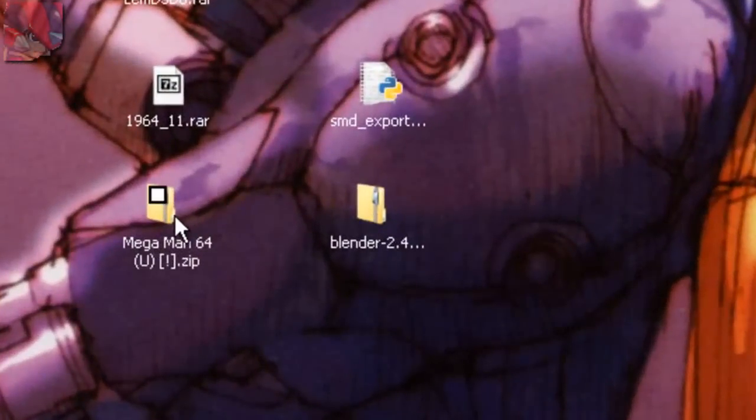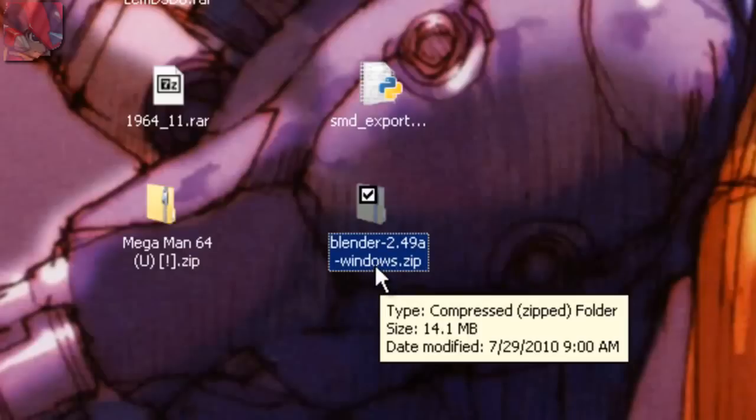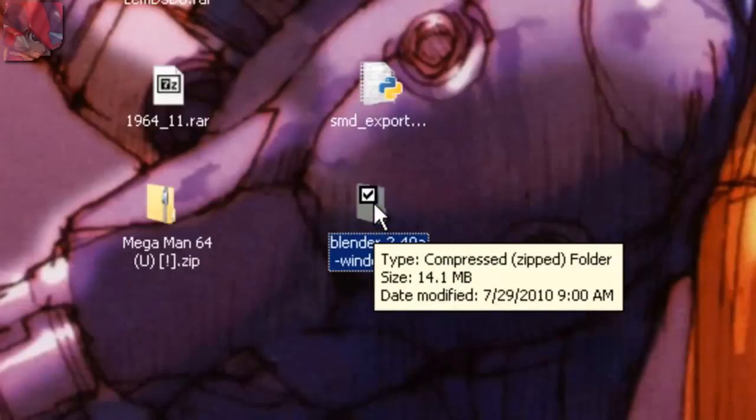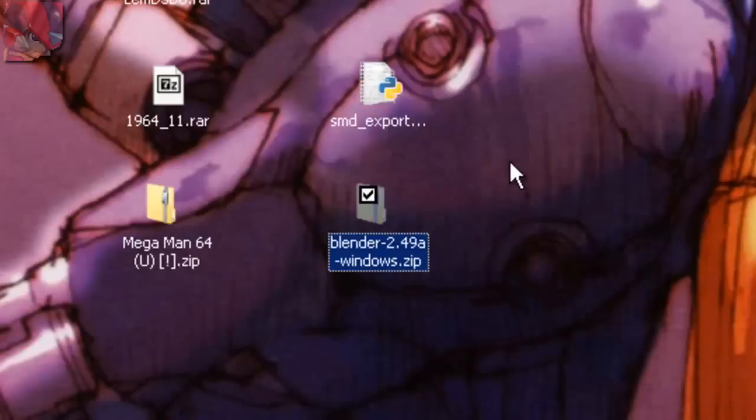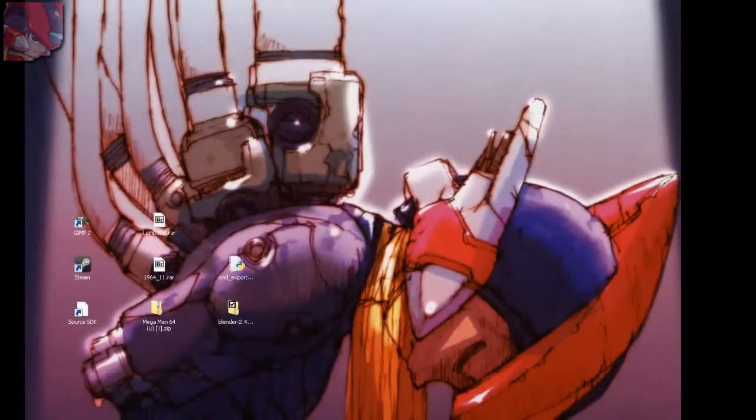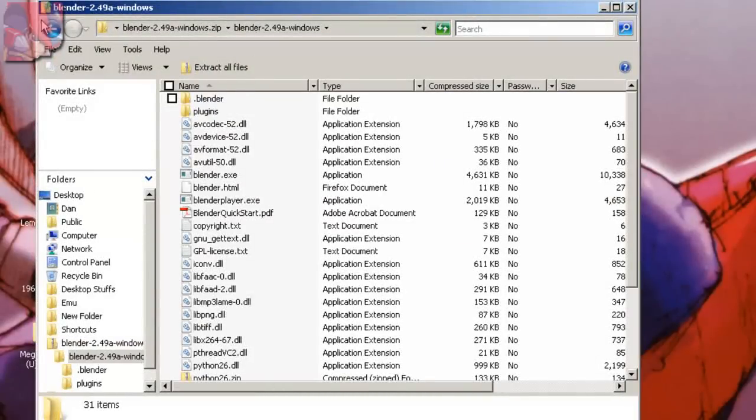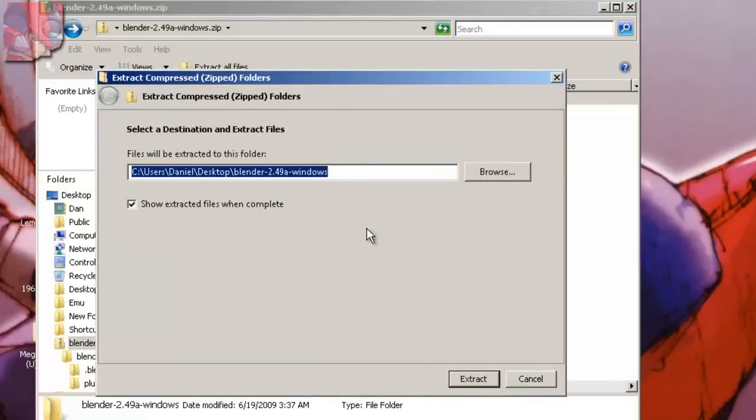The next tool we are going to be using is Blender, which is a free 3D modeling program. I'm using the 2.49 Alpha Windows version. This is the only version that has worked for me for importing VRML 97 files, which is the proprietary format for N64 models, whatever. Unzip it to the desktop. I have 2 screens, so the window popped up on the other one. So, extract all files.